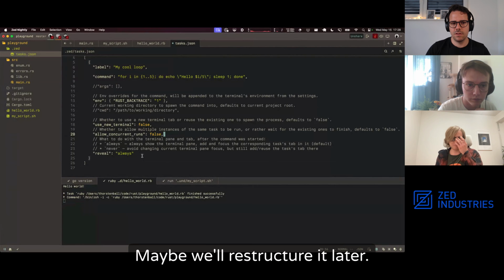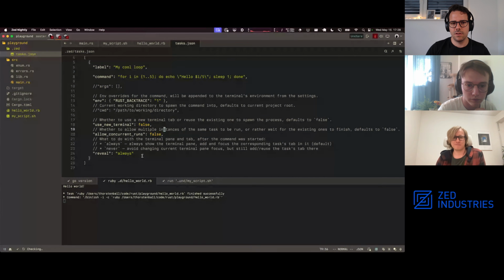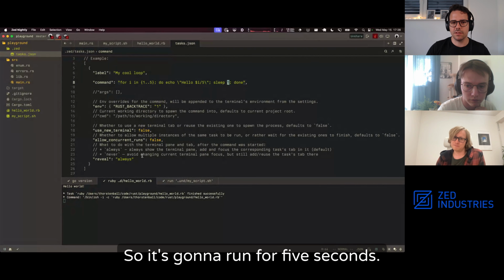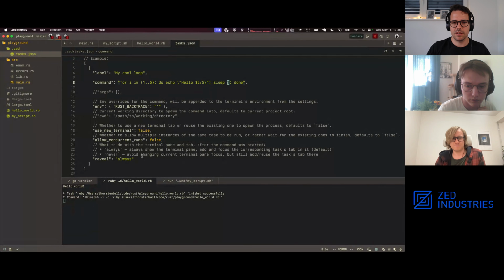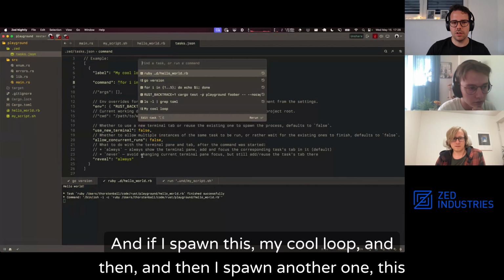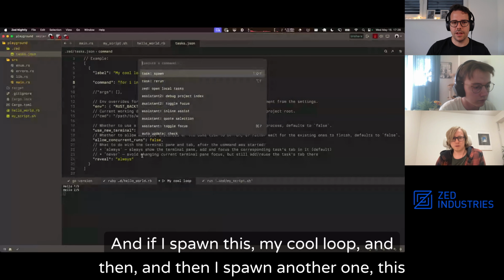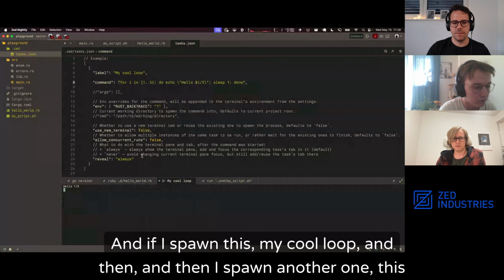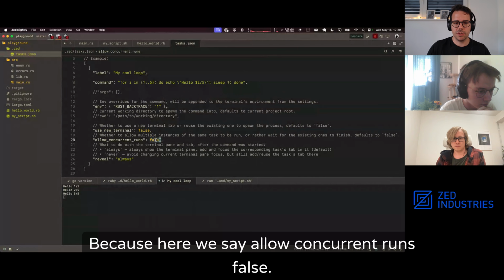But so far it works. Maybe we'll restructure it later. Okay, so if I do this and we have the sleep, right? So it's going to run for 5 seconds. And if I spawn this, my cool loop, and then spawn another one, and then I spawn another one, this will cancel it, right? Because here we say allow concurrent runs false.